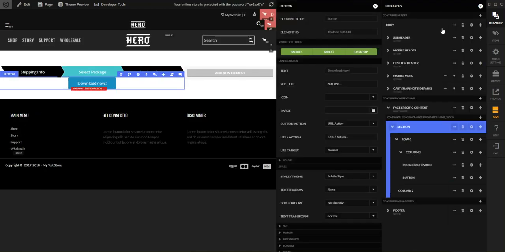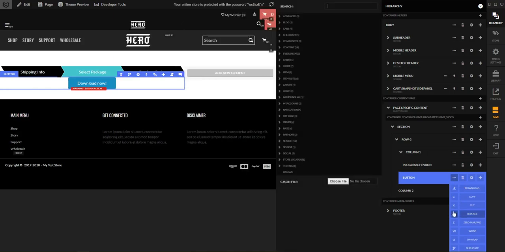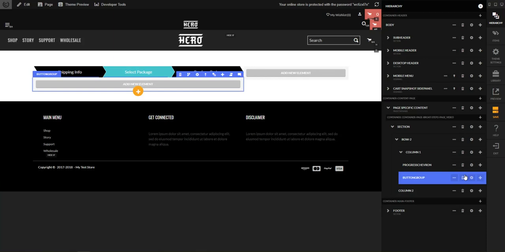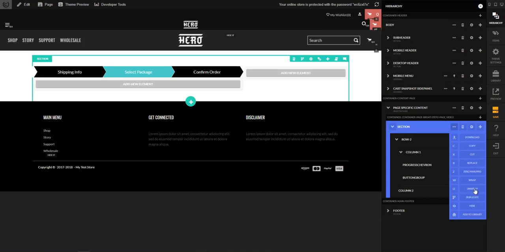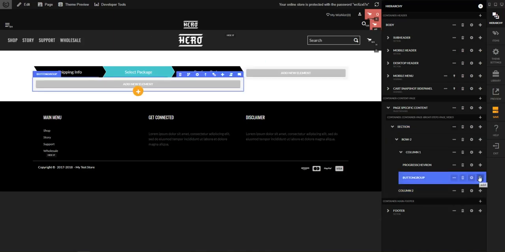Oops, not button. We'll just go ahead and use our handy dandy replace tool, demo that. Okay, replace it with our button group. Not a lot of settings to the button group, but we are going to tell it to remember state, so that if they come back to the page, it will reselect which offering they had.